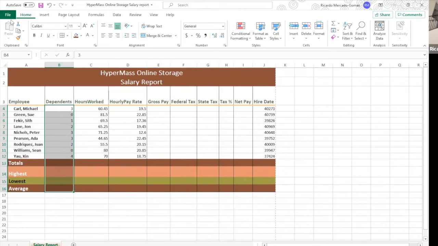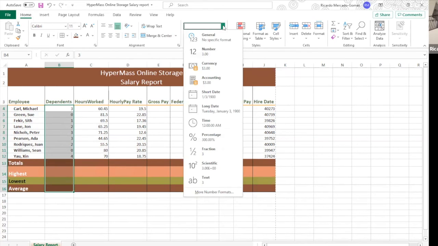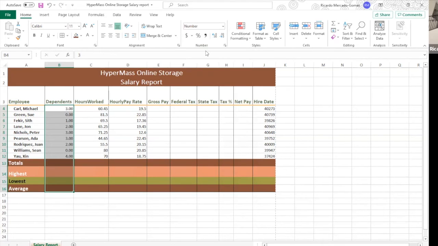Now on the home tab, under the number group, notice that it says general. General is text. So we're gonna click on the drop-down menu and select number. Notice that when I click on number, it automatically adds zeros to it. I do not want zeros. So I'm gonna click on decrease. This one is increase, this one is decrease, which are the two little arrows underneath of the group. So I'm going to decrease it by 2 because we don't need decimals. Those are whole numbers, but they are now numbers.